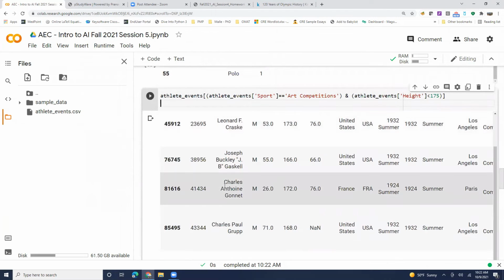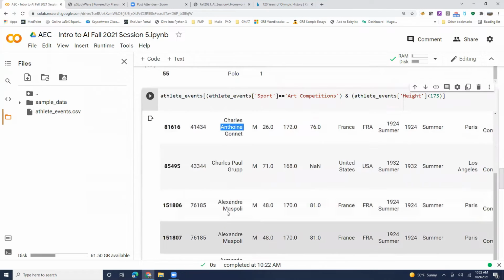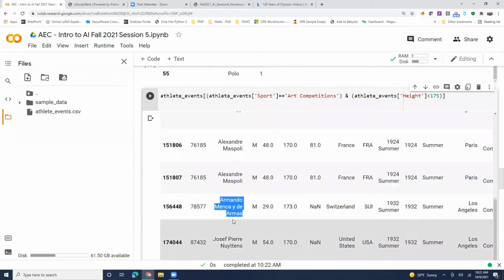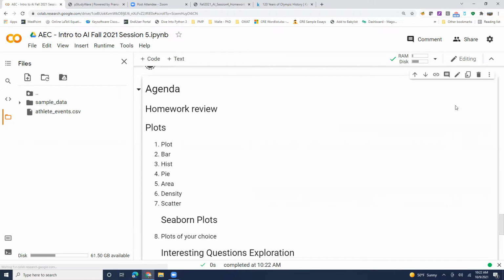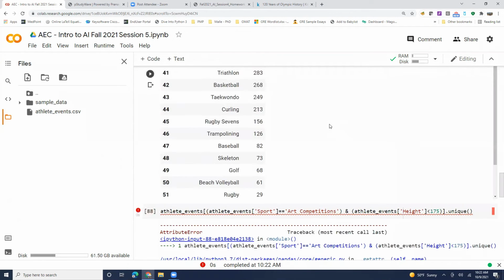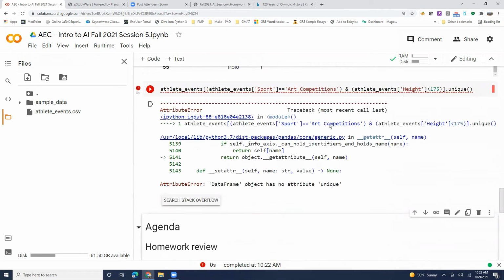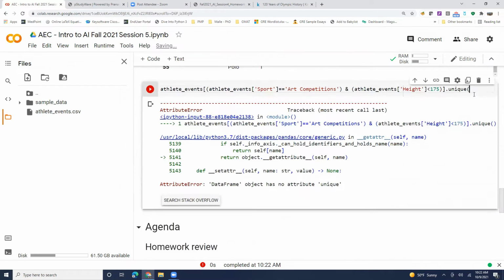Now I want to only pick each name once. How do I pick each name just once? Dot unique. Okay, but dot unique gives me what? Dot unique gives me an error. It's not really working out.